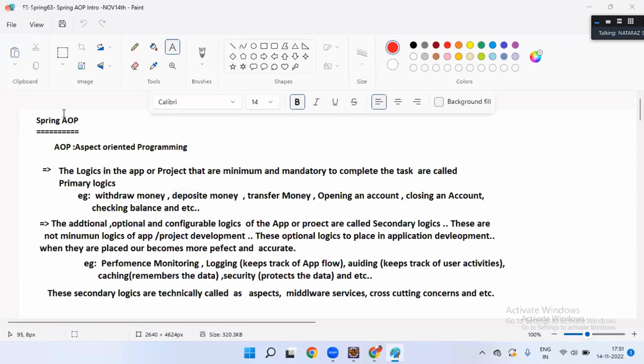Today our module is Spring AOP. AOP means what? Aspect-oriented programming. Everyone type in the chat box what AOP is. Now listen carefully. Always remember, aspect means additional logics. Aspects means secondary logics. Now let me explain what is primary logic and what is secondary logic.